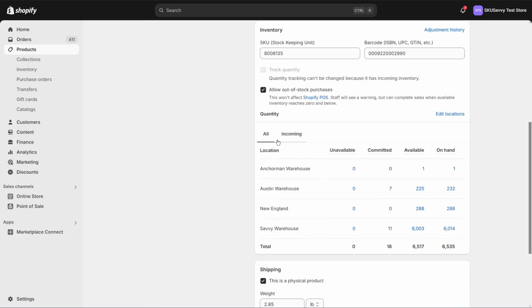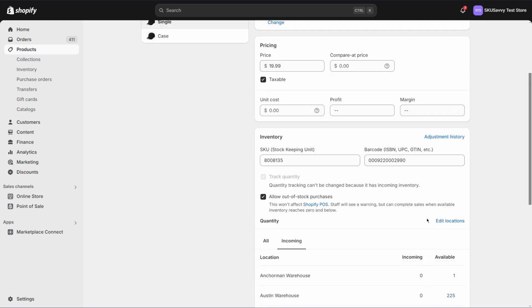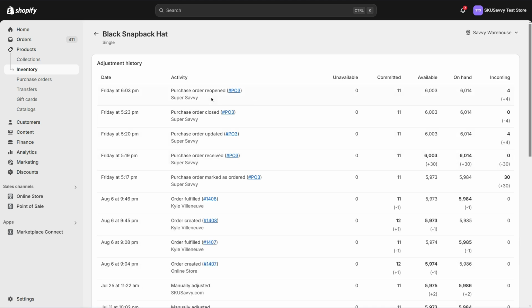So here we have the incoming as well as all of our available inventory. If we hover over and click on incoming, you can see now under this SKUSavvy warehouse, we have that purchase order with 4 units on it. You could click into it here, so you can see how that affects the incoming stock once we place the purchase order. You can also look at the adjustment history. And as you can see here, as we've made changes and updates and actually received some of this purchase order earlier, you can see how that affects your on-hand available and other inventory levels.